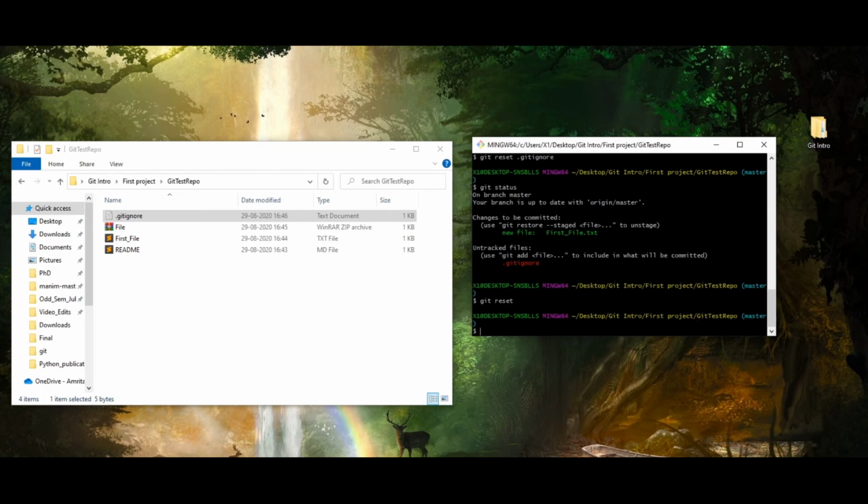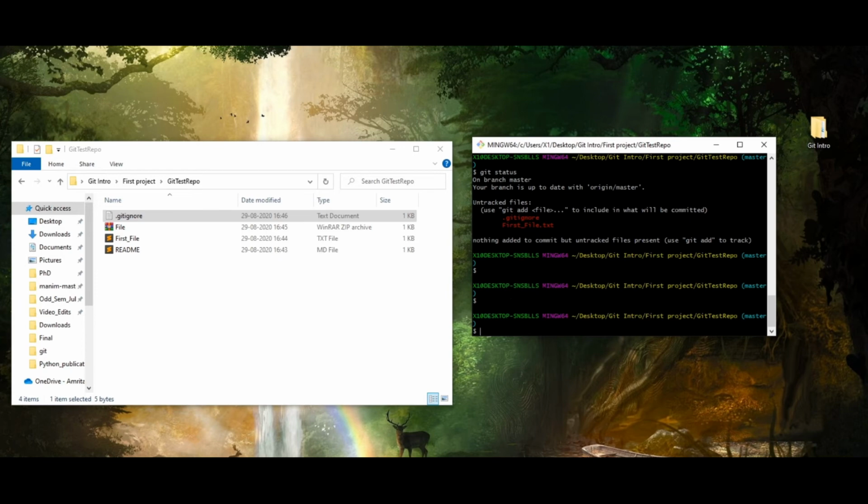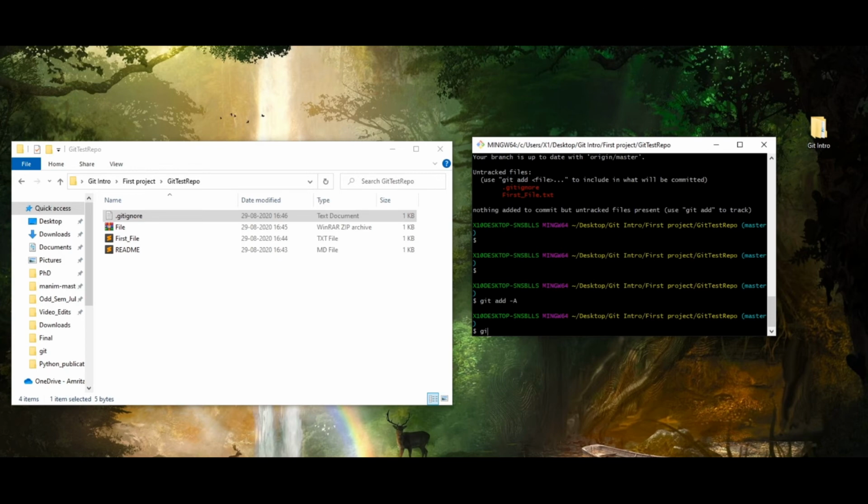If you want to reset and remove all the files, you just use git reset without any particular file. Similarly, if you want to add all the files to the staging area, you can give git add followed by -a. This should add all the files to the staging area.